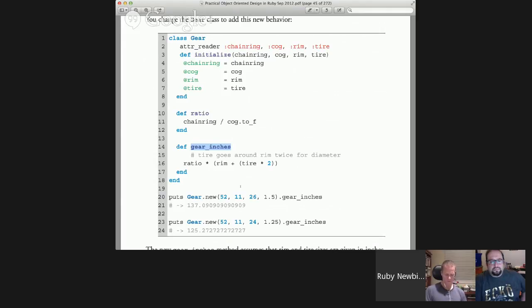So, for example, if you wanted to take this ratio out of the gear, since this is actually just thinking about the ratio between a chain and a cog, that could be easily abstracted to somewhere else.